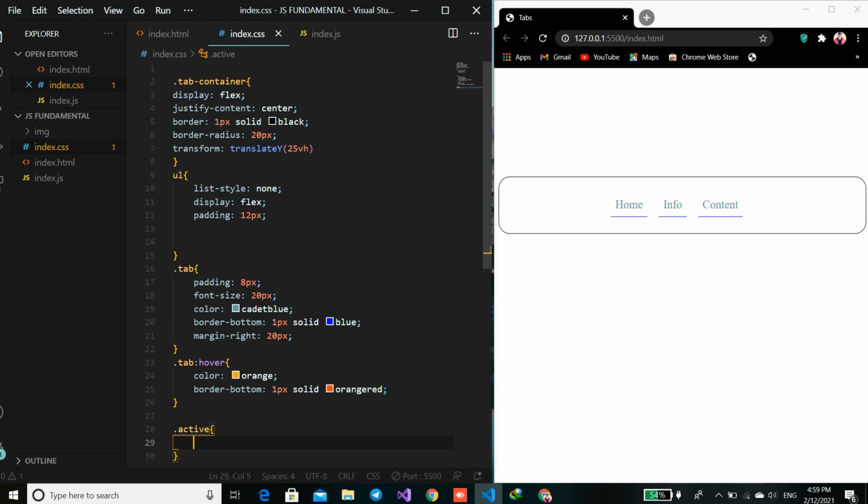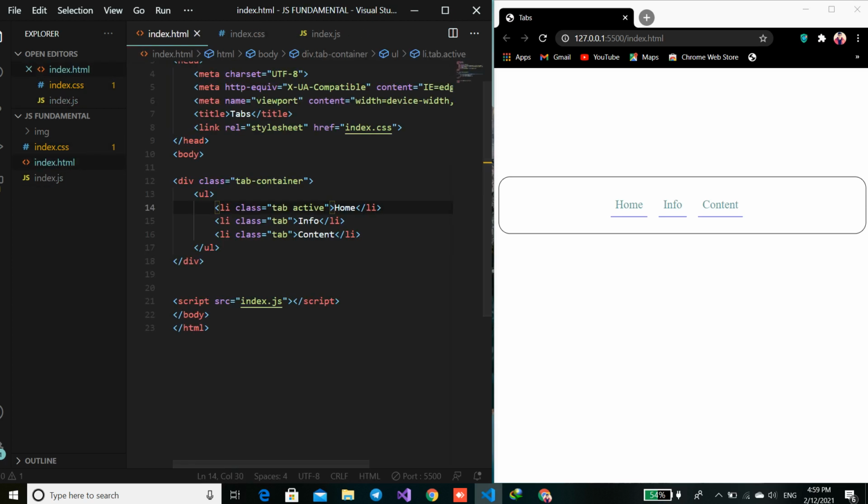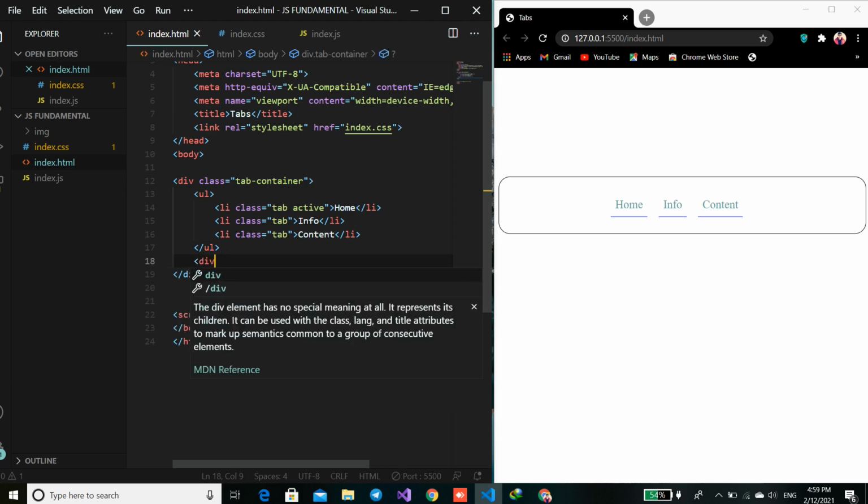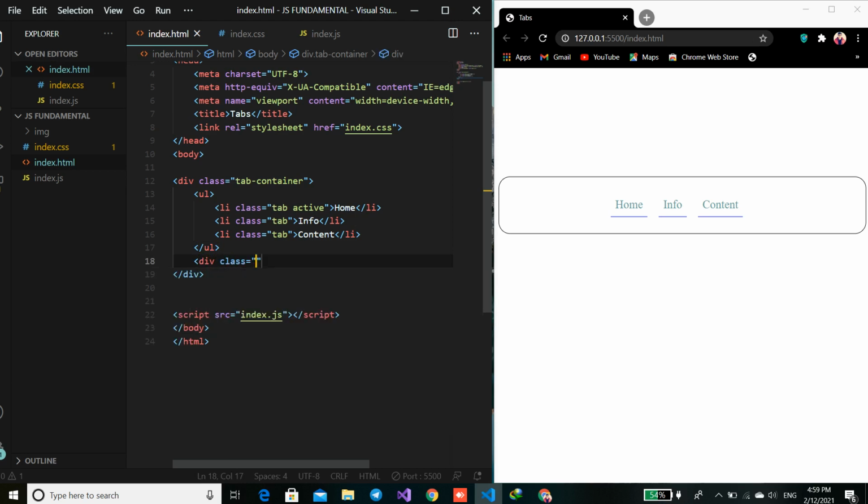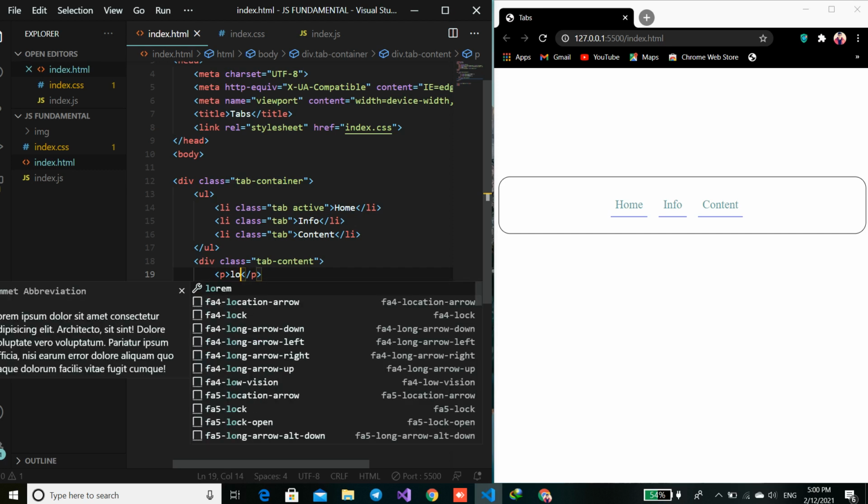Actually, we are going to think about what we should give, not now. Okay, another thing, the contents of a tab. Now we have the leads and we need to show those contents. For those, we are going to create a div class tab content. Now we have this and we are going to have a p tag and lorem.